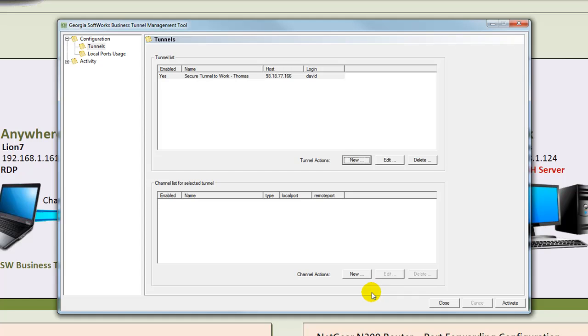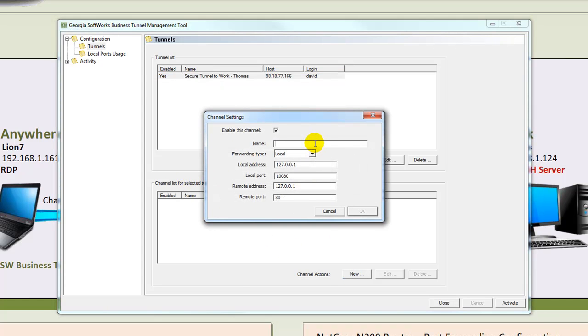Now we will configure the first channel for the tunnel we just created. This channel will use RDP to the first server, Thomas. Select the tunnel for which you want to create a channel. Then under Channels list, click New. For the name, again, we want to pick something that is recognizable. We're using this channel to RDP to Thomas, so we will name it RDP to Thomas.